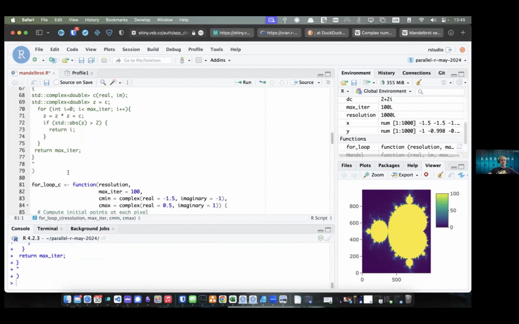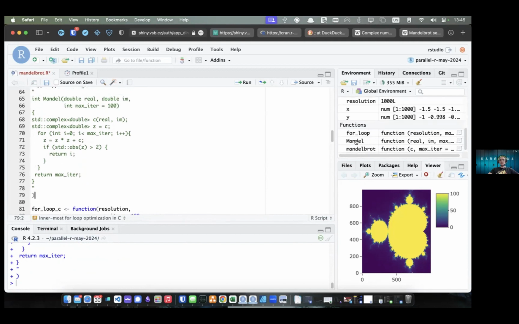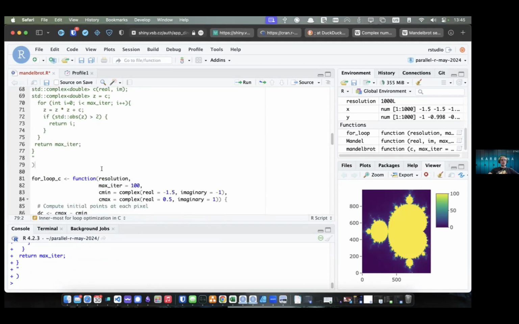And now we just execute this command, and we should see that we will have this Mandel function magically appear in our environment. And we can already use it as an R function. So write something like 1 1 here, and it returns 0 for that case.